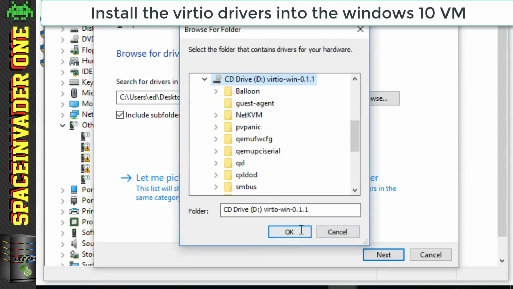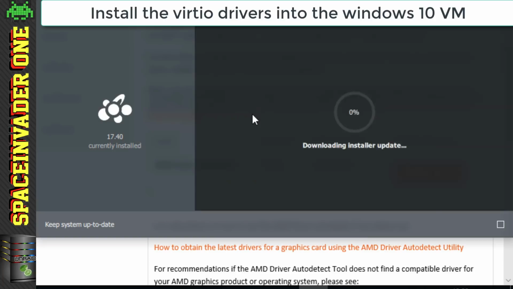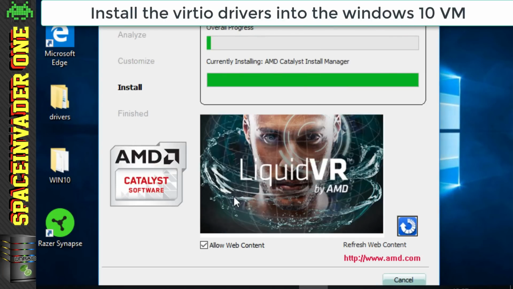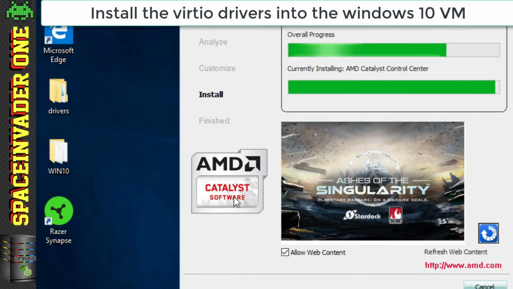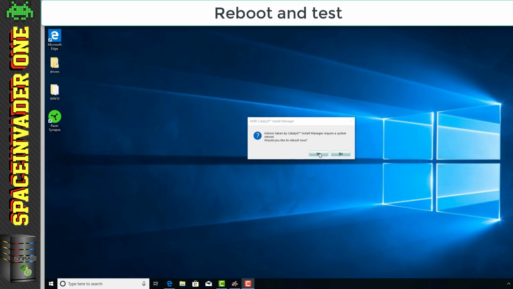Okay, so as installing drivers is really boring, I'm going to speed up this next part of the video and go through it at super speed. Okay, so I've installed all of the virtio drivers and now I'm just finishing off the graphics drivers. So now all I need to do is just reboot Windows, and then Windows will be activated and we'll have all the drivers and everything will be working fine.